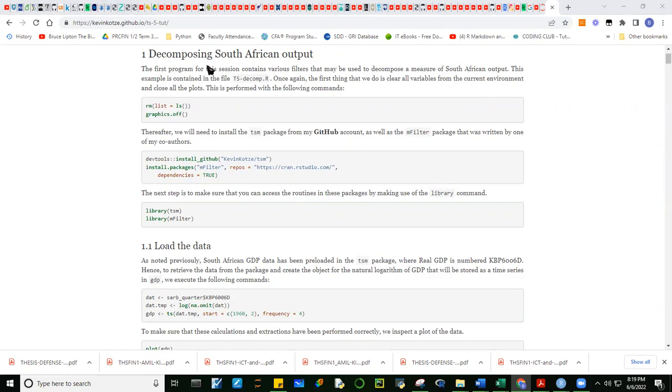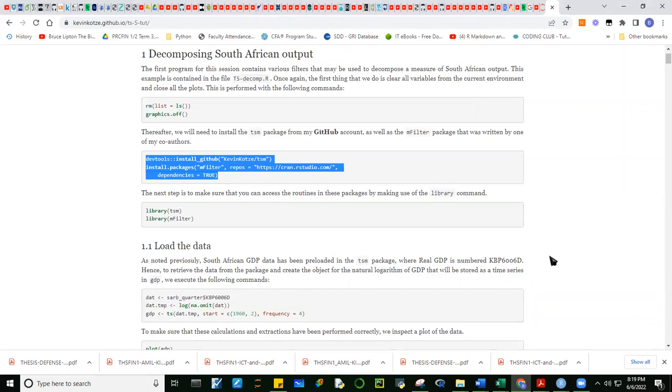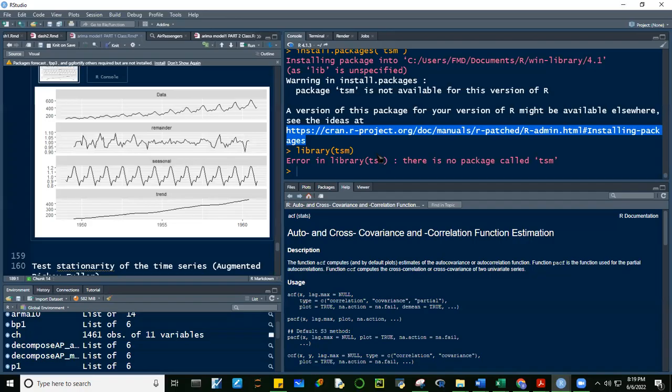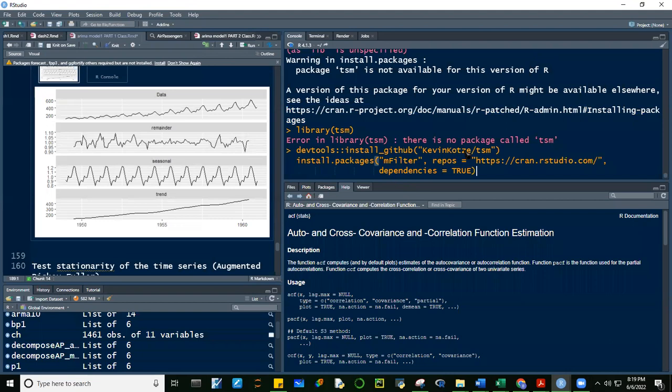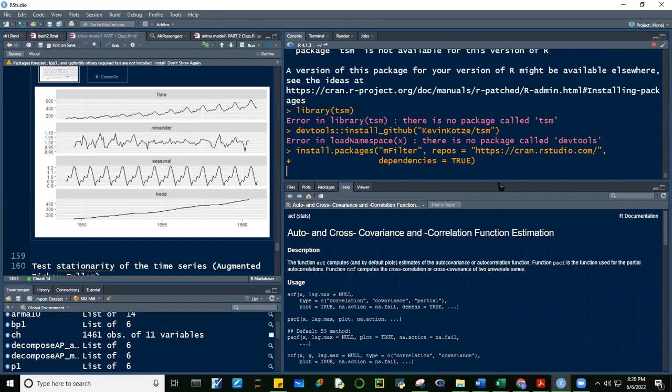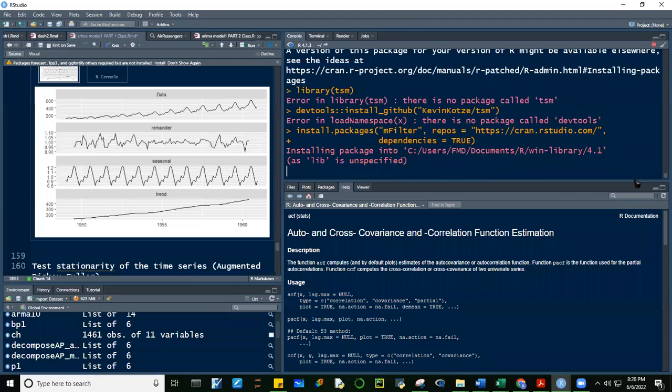So dito, devtools, TSM. Okay, let's try to run this. Control C. Ito ko na lang sa console i-run, Control V. devtools install_github, Kevin Kotze, yung TSM na package. Okay, so may mga dependencies kasi.